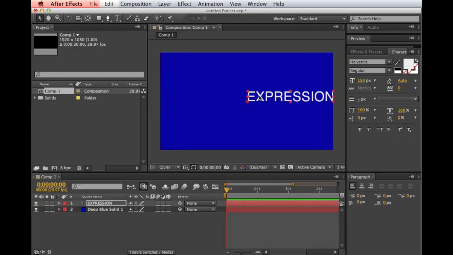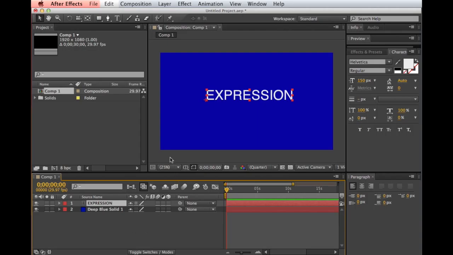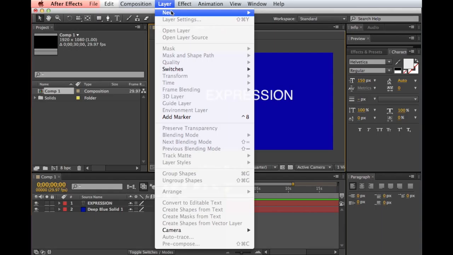And of course it's on top of the blue solid layer, and if I drag it underneath, it's hidden because the blue solid layer is on top. Okay, so I think that's pretty easy.